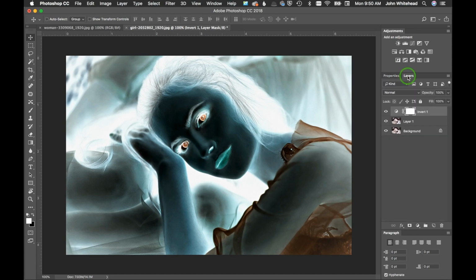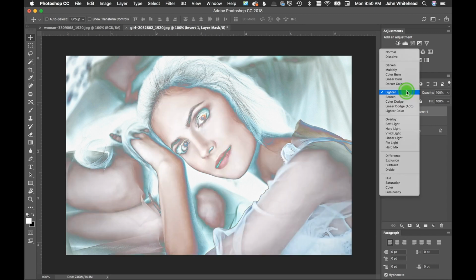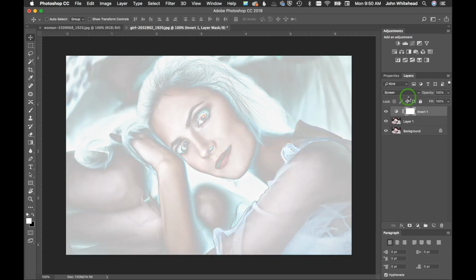We're just going to come over here into the layers panel and change this. You're either going to choose lighten or screen, and you can test out which one you like better. What this is doing, as you can see, is making your hair white. So, black and white.